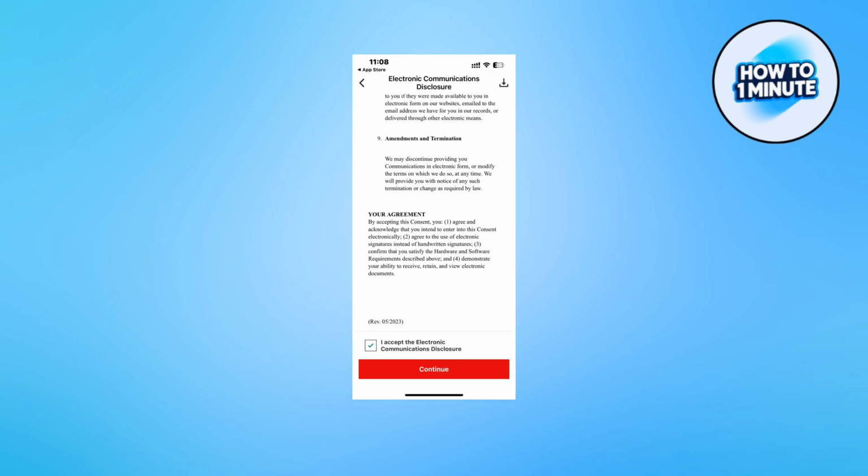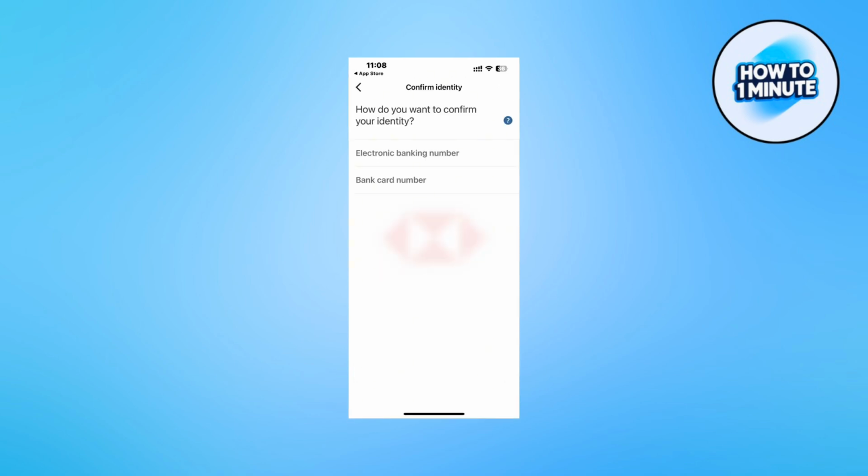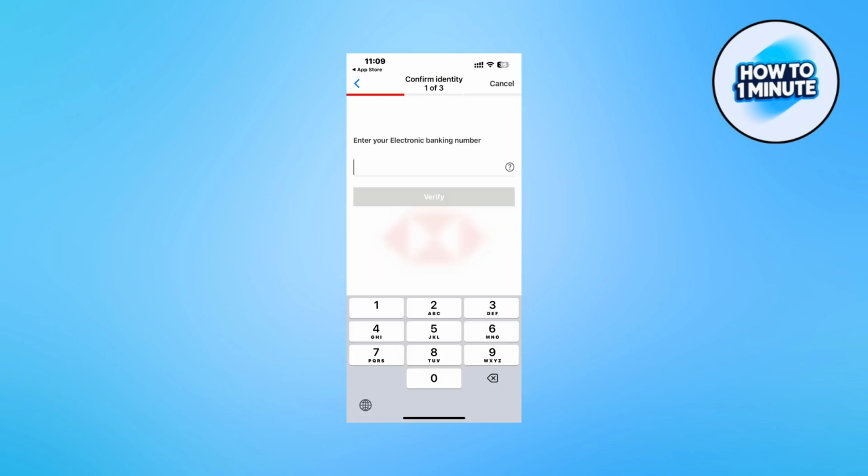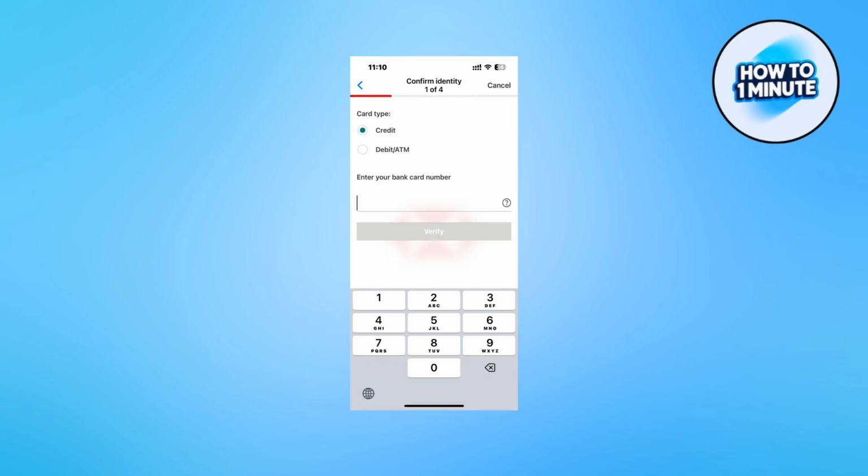After you select register, at the bottom you will again be redirected to the terms and conditions page. So go ahead and agree to it and click continue. Then confirm the identity by giving them your bank card number, then select card type and follow all the further steps. So that's how you register yourself on the HSBC mobile bank app.